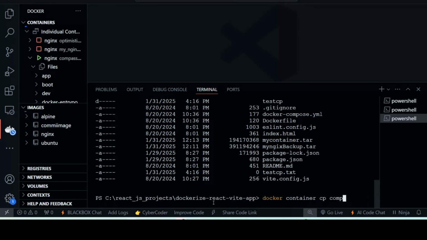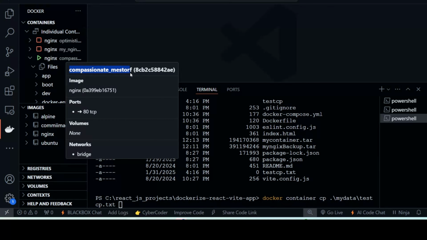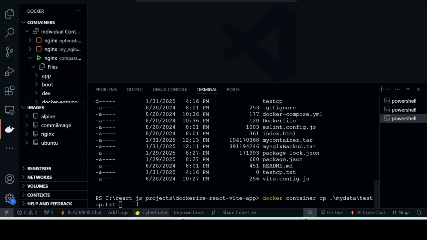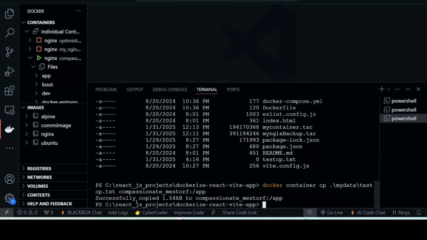For that, what I do is specify the directory, then test, and specify the container path, the container name, and then app. Let me move inside app only. Okay, it successfully copied into the app directory.